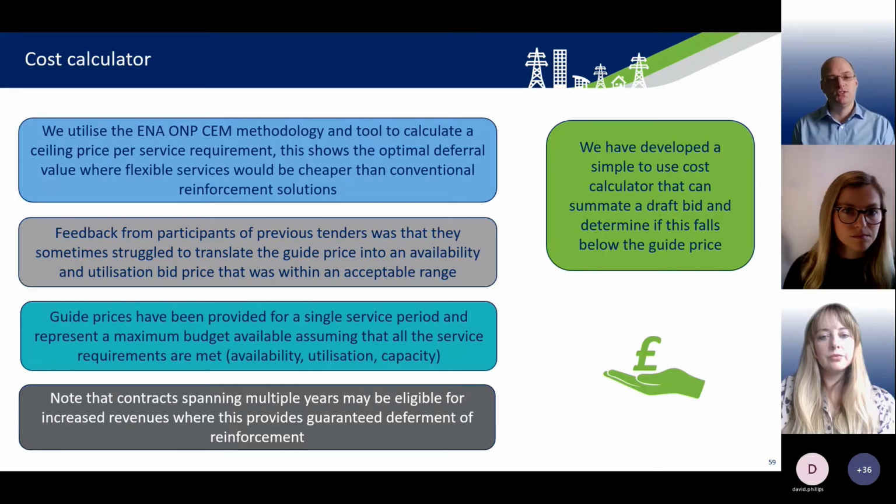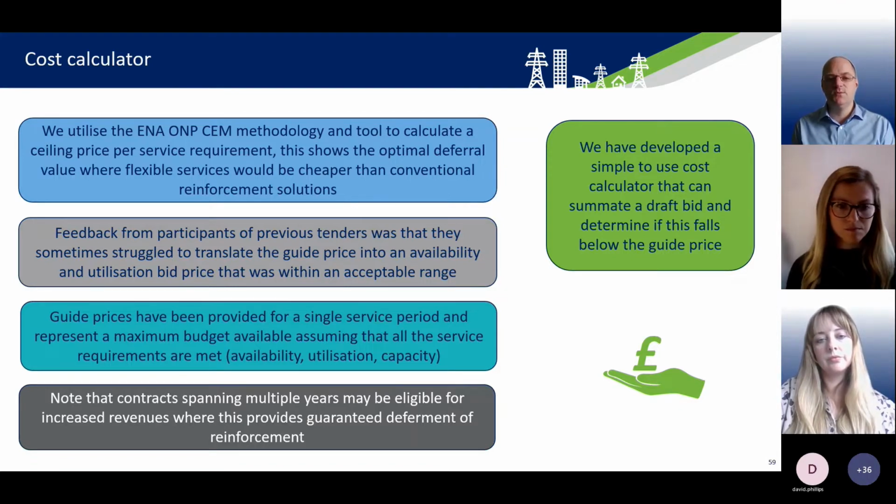In terms of the costs that we provide on the map, we utilise the ENA Open Networks CBA methodology and tool to calculate our ceiling prices per service requirement, and this shows the optimal price deferral value where flexible services would be cheaper than a conventional reinforcement solution.